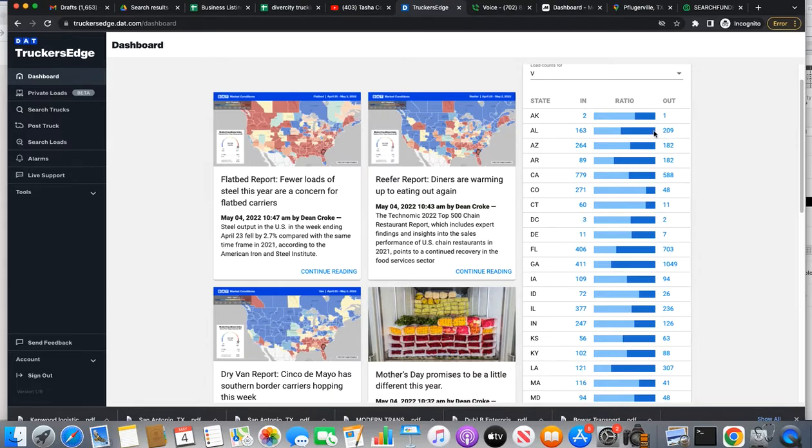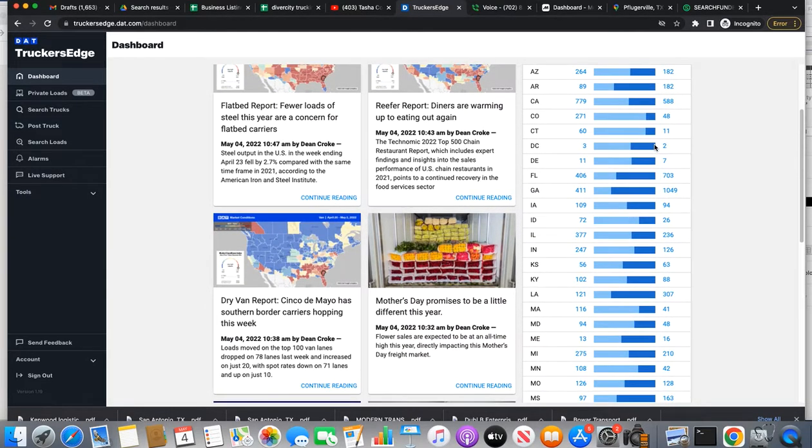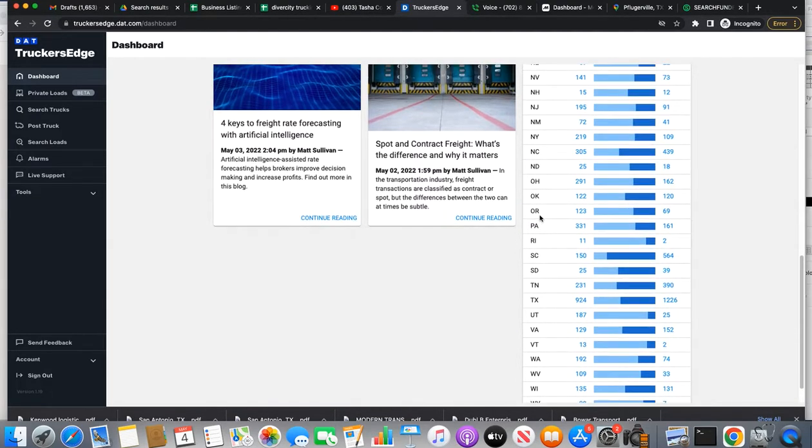where the number over here is higher than the number coming in, because that means they have more loads than they have trucks for. So if this number is different, let's say for example Idaho, there's 72 loads coming in, but there's not a lot coming out. That means 72 trucks are coming into Idaho, but there are only 26 loads going out. So you ideally don't want to send your truck there. So it's good to check here.